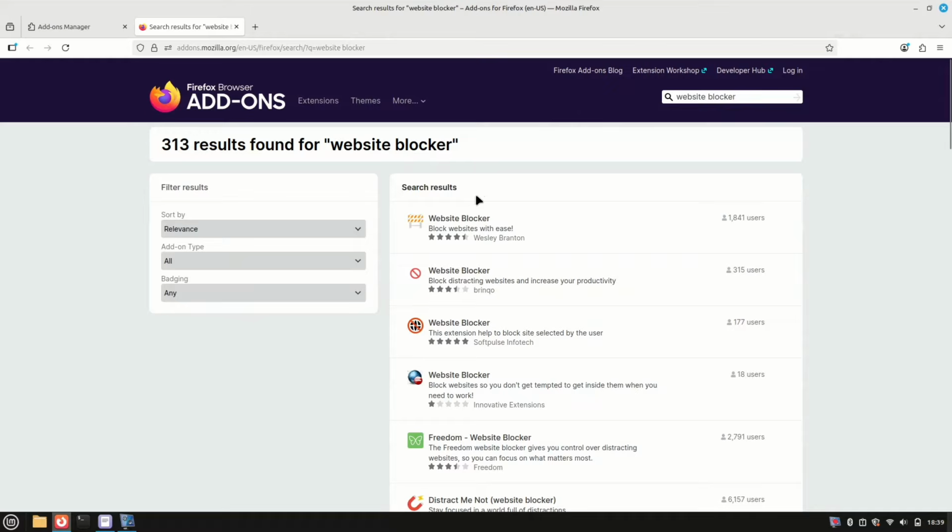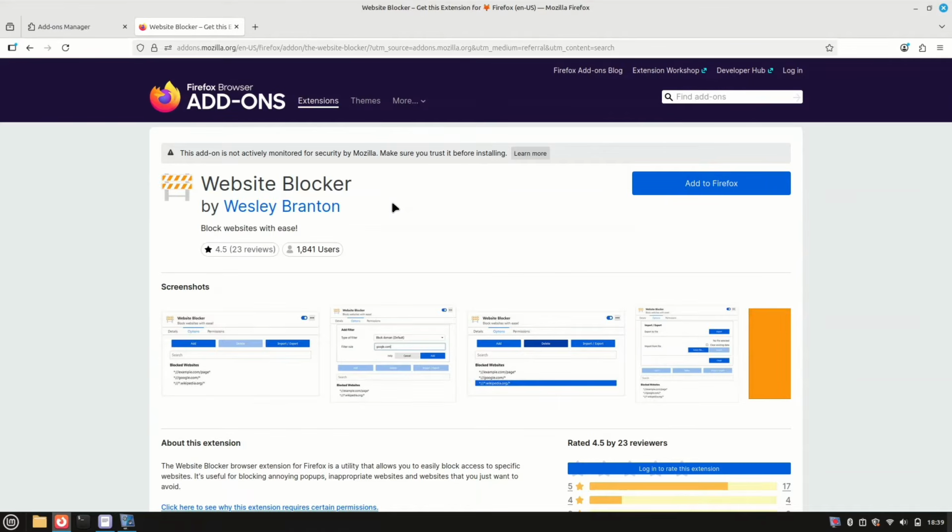Alright, so we're going to go with the first one. Now, of course, you can use any website blocker that you want to use, but I'm using this one by Wesley Branton. Click Add to Firefox.